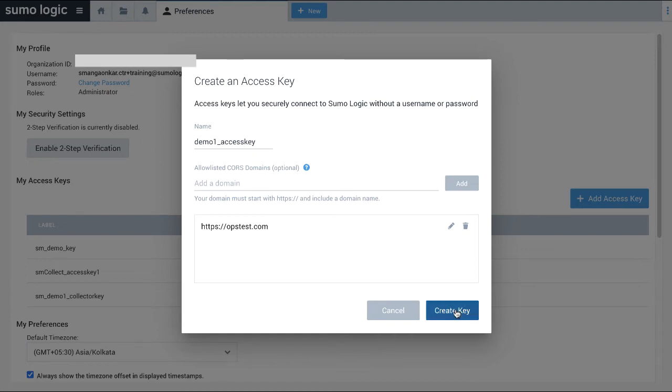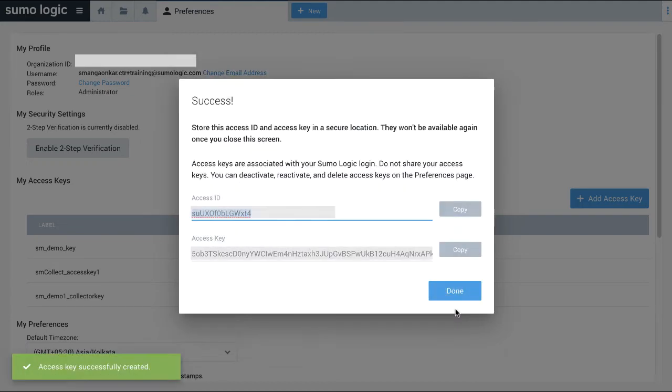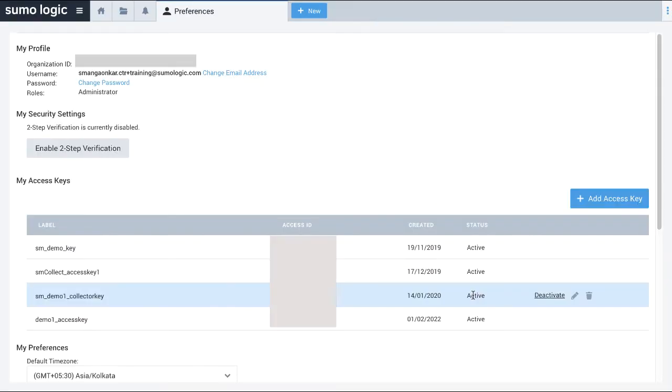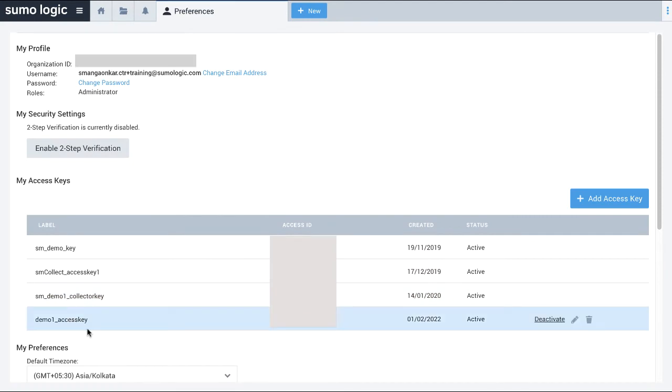The window displays the generated access ID and the access key. The keys are displayed only once, so it's recommended to copy the keys to a secure password storing environment to retrieve later if needed. After you click Done, as a security measure, you will not be able to view the access key again. On the Preferences page, you can manage your own access keys.